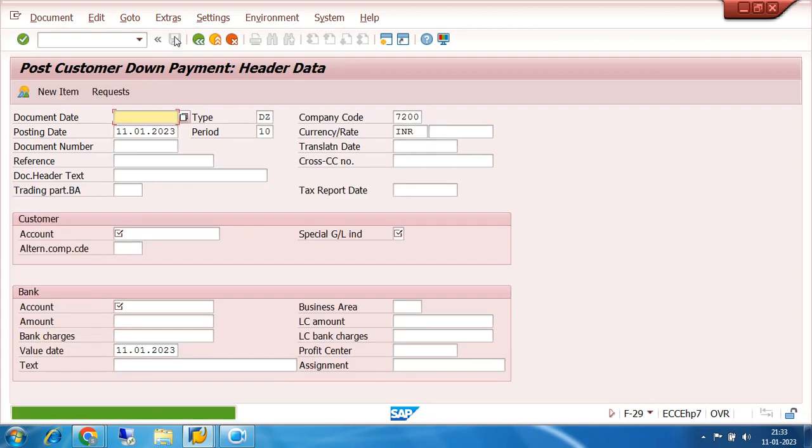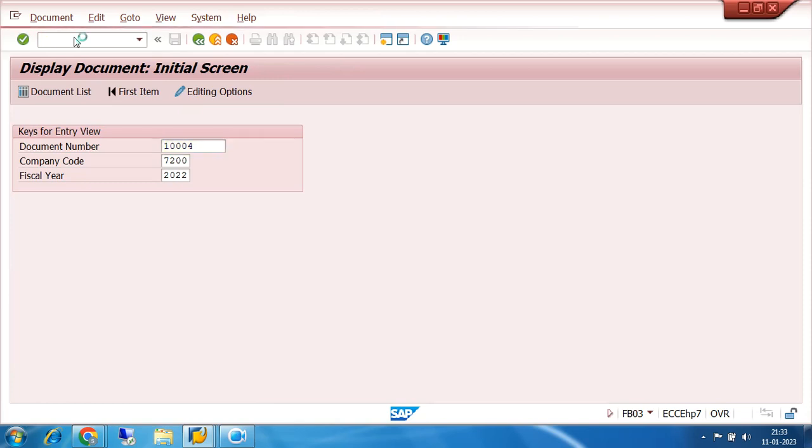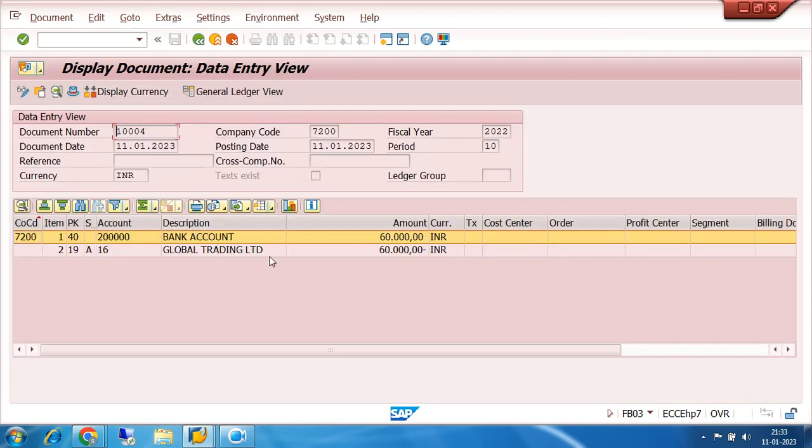So this is the entry view. Let us save this entry. Once I save this entry, let us go to FB03. So this is the entry view. From the entry view, I just know this is a special GL transaction. So definitely, though it is Global Trading Limited, as it is a special GL transaction, it is relating to the down payments.